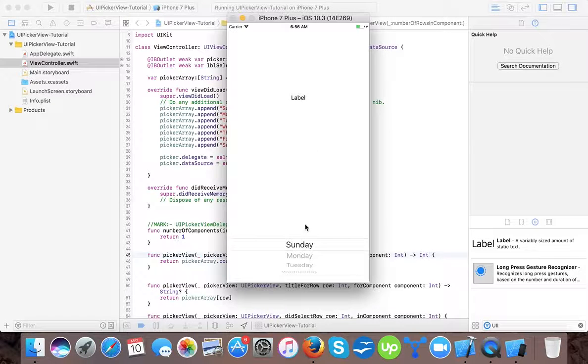Wow, this is our picker. Now we will move it. It's Monday. It's showing Monday here. We will select Thursday, and it shows the selection on the label. Saturday. Okay, now Sunday. So that's the UIPickerView in Swift 3.